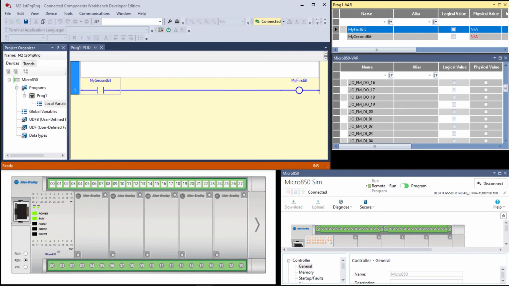In the program mode, who controls the state of my first bit? In the program mode, you do, because in the program mode that rung is not being executed. The only thing that could possibly change the state of my first bit is you, with mouse clicks. The last thing that I had you do was to move these two variables from the program variables to the controller variables, or the global variables.